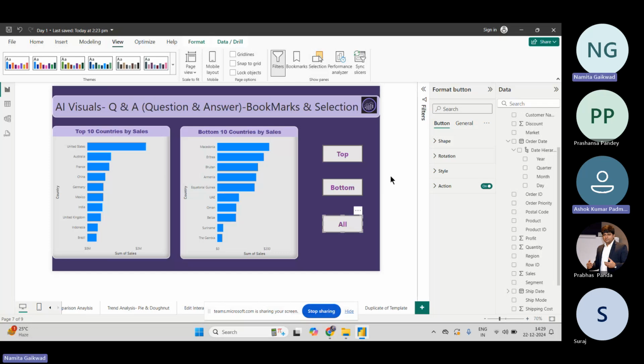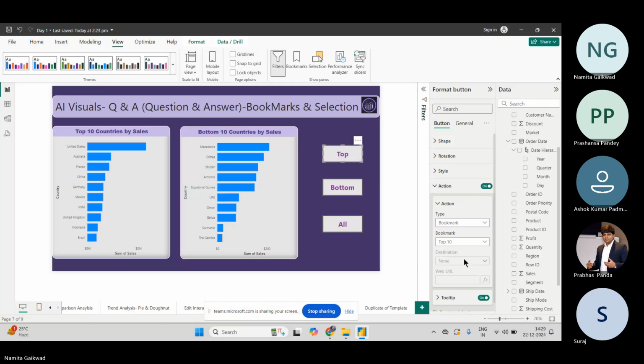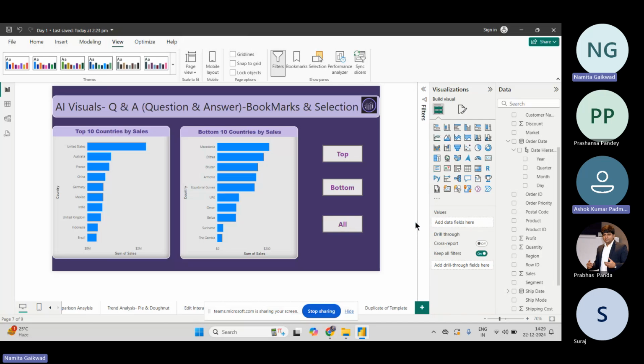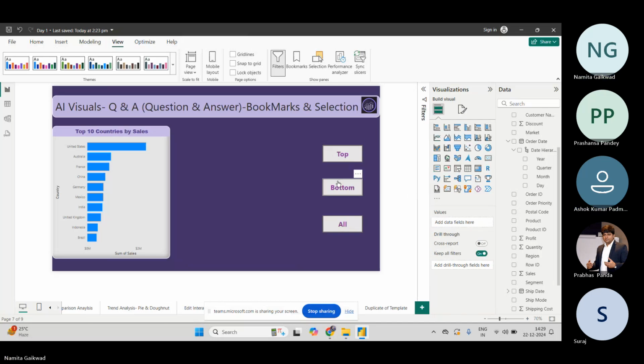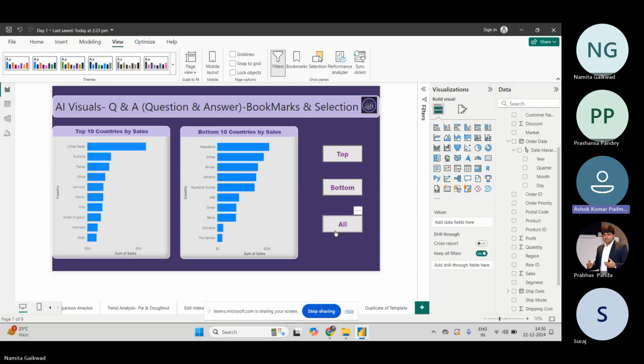Now click on the first one, the top button. Go to expand the action. Right. Now you have selected the top 10. Select the bottom 10. Bottom 10 is there. Okay. You say show all. Now you do this: Control and click. Top is displaying. Okay. Control and all.